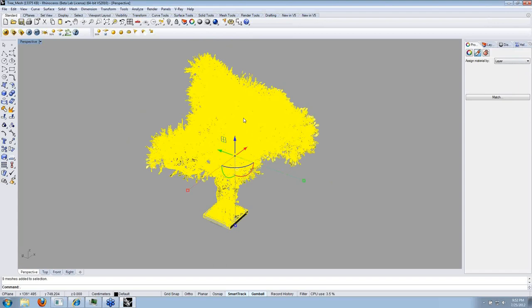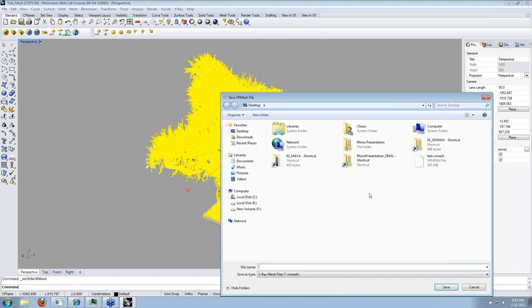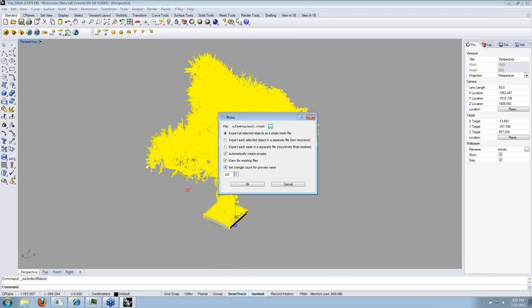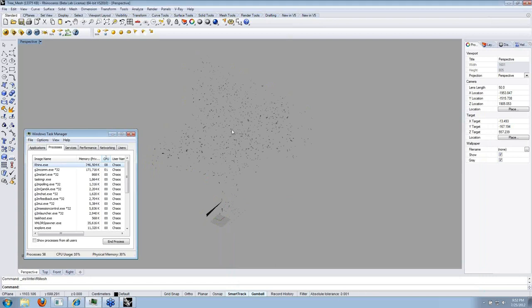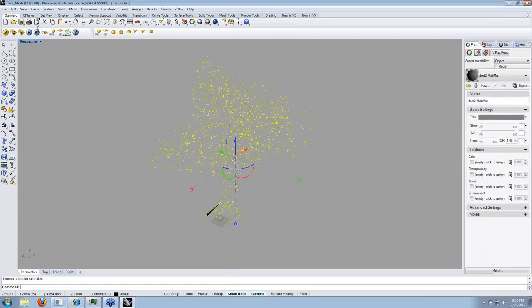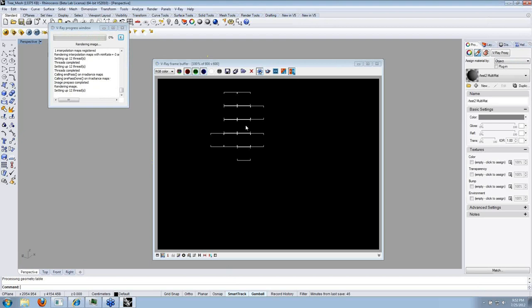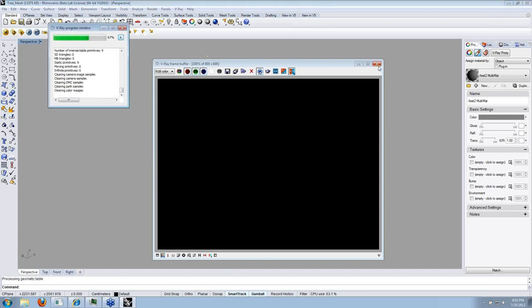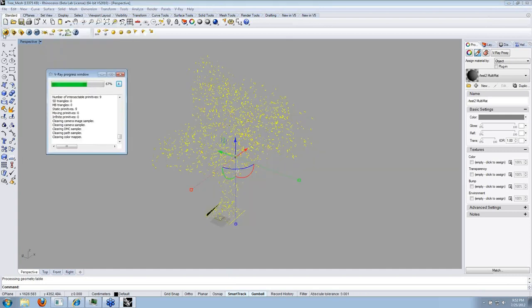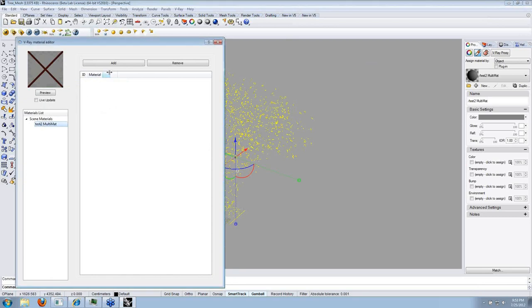So again, here we have our tree, and I'll export it as test two. Okay, I go for 1,000 and all we have to do is wait. Okay, here is my proxy. It's black because we haven't assigned any materials in the scene right now. So let me assign materials here.